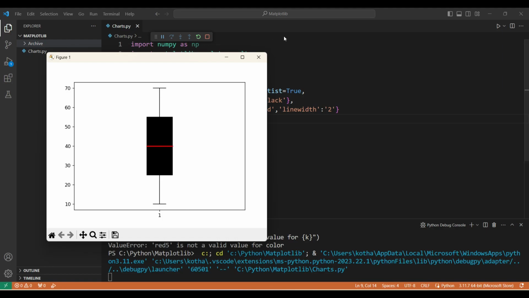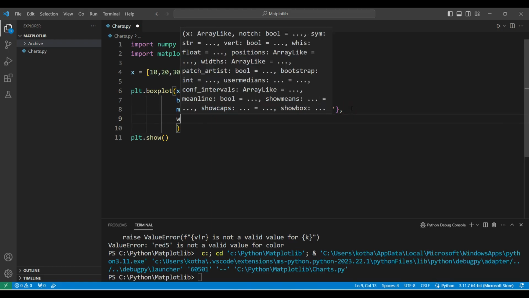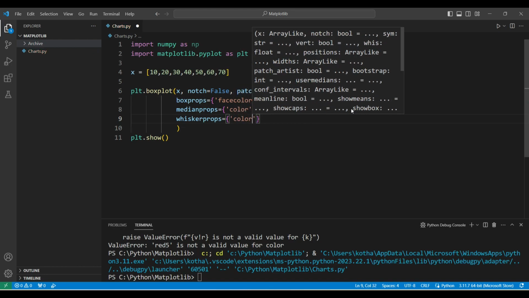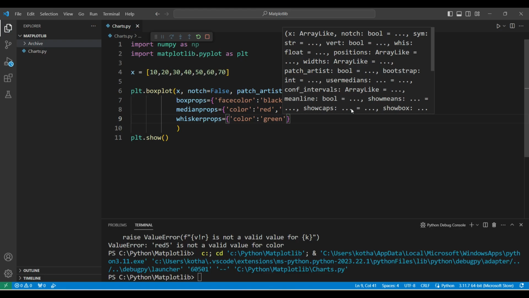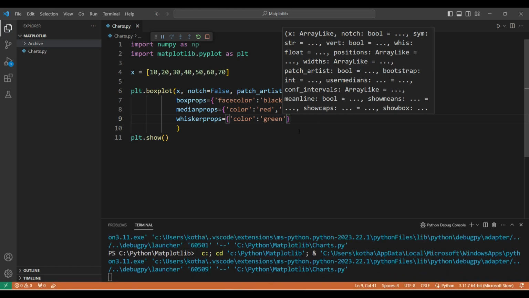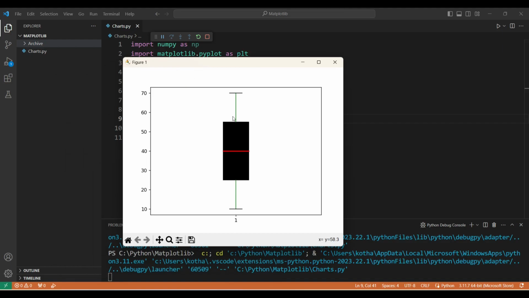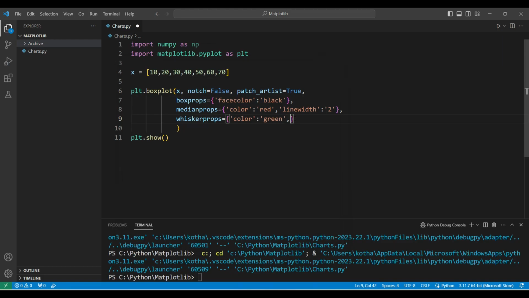These will be called as whiskers. We can change those whisker properties as well. Okay, and whisker props, color as green. Let's have the green color. See, the whiskers color has been changed. Let's have the same line width.